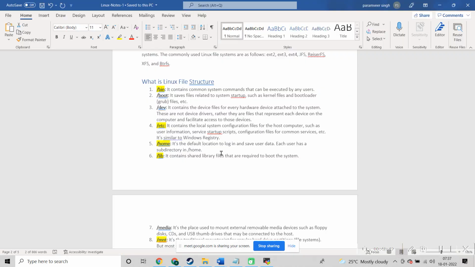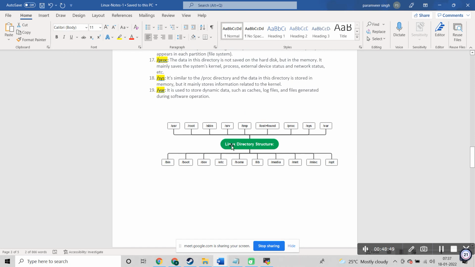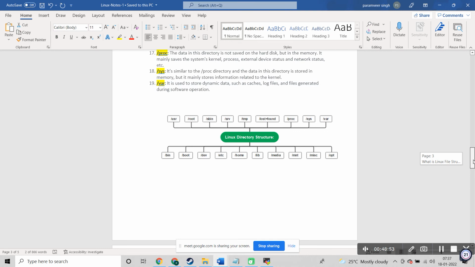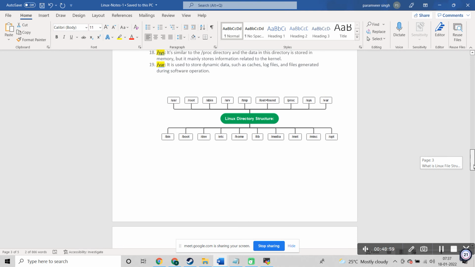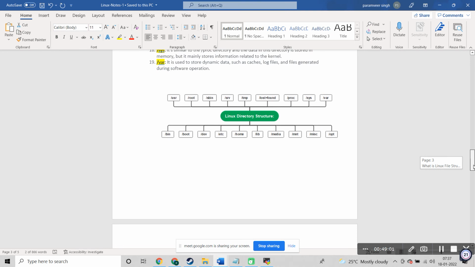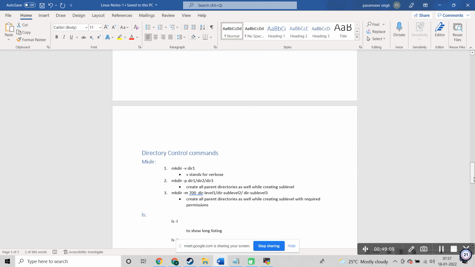Tomorrow I'll show you all these directories once again. This is how the main Linux directory structure will be. The root directory will be there, and under that, all these directories will be there by default when the OS is installed. After that, you start creating your own directories and your own users, whatever is needed.